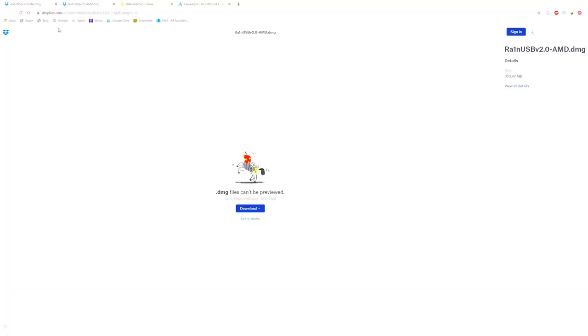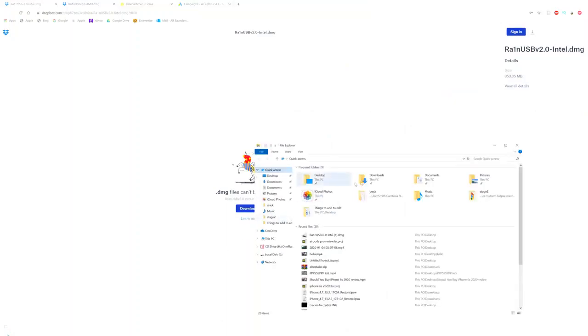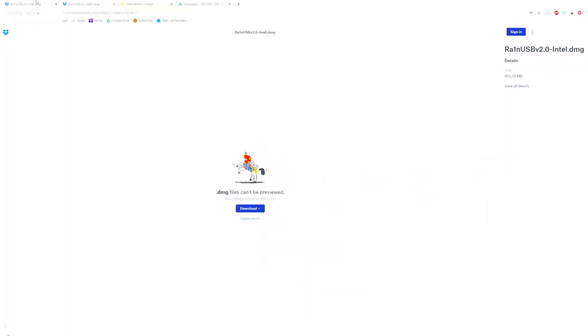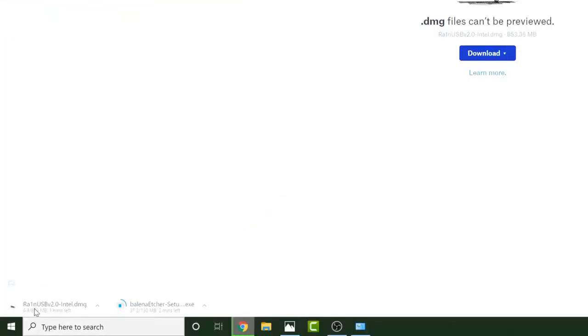Next one will be Ra1nUSB, Intel and AMD. So if we go back to the properties page, you will be able to see Intel Core. If it says Intel, you want to download the Intel version right here. However, if it says AMD, you download the AMD version. So you can see here where the download button is. You click on download, then you click on direct download, and you'll see the download will start right here. If it asks you to make an account, just click on continue to download and the download will start.